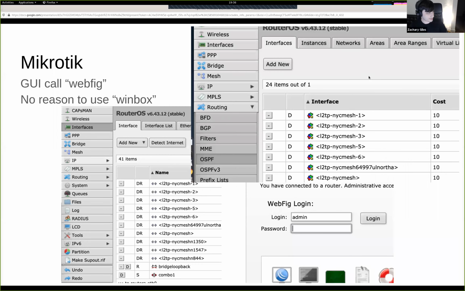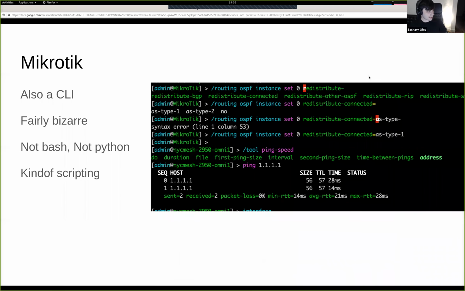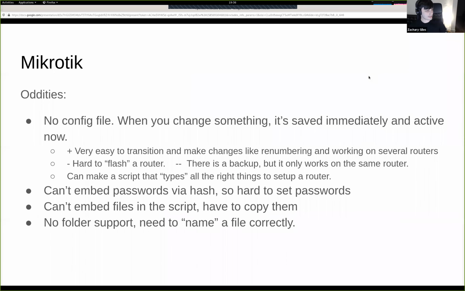They have a GUI called WebFig, for Web Configurator. They also have one called Winbox, but I wouldn't recommend you use it, so just forget about that one. WebFig looks like this: a menu system on the side and little tables that you click into. It's kind of unique, so that's one way to do it. They also have a command line interface. It's a little bizarre. It's not Bash, it's not Python. It has some scripting. It's a Linux-based system, but a very bizarre command line tool.